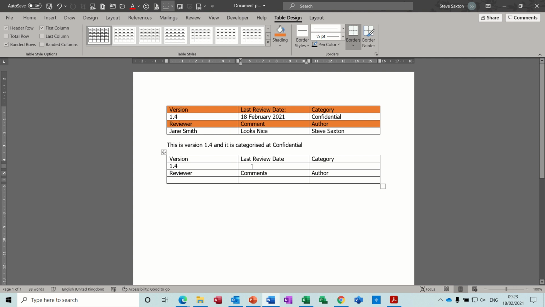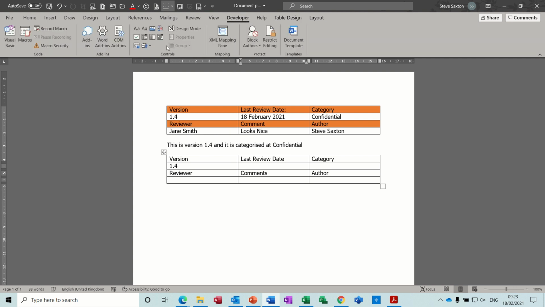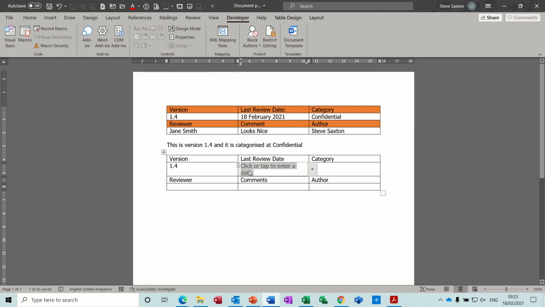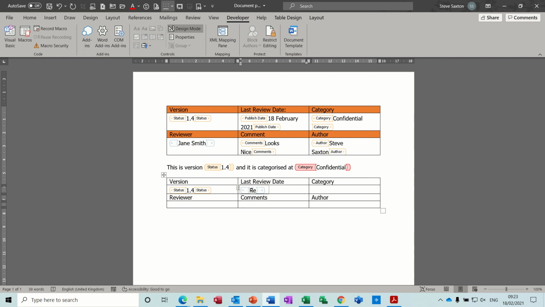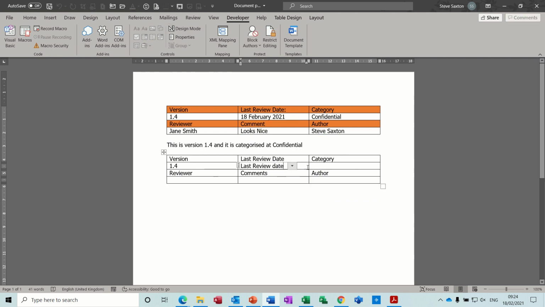And then the last review date, I used the developer tab and just picked a date picker, that one. So you can edit this bit. I don't want it to say all of this. So if I go to design mode there, you can see all the other little tabs coming up now where all the fields are. But if I just type in there last review date, and then just knock that off and it will say what you typed.